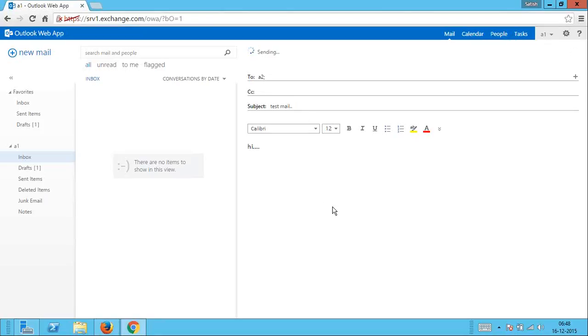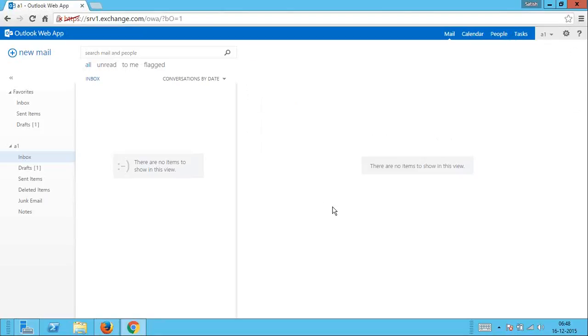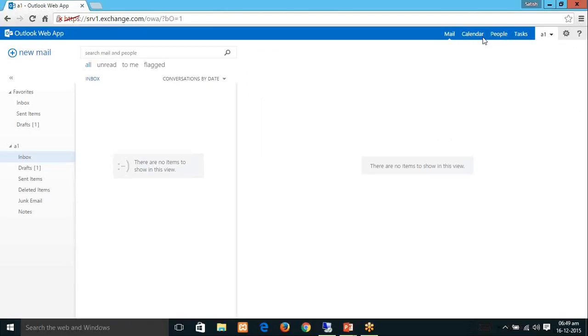When you click on send, the user will receive the email. The user a2 will be receiving the email, and similarly he can also log in. So like this, as a user, we can perform sending and receiving of emails in Exchange with the help of clients only, which is the interface between the user and their mailboxes.